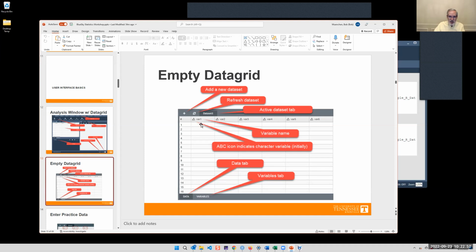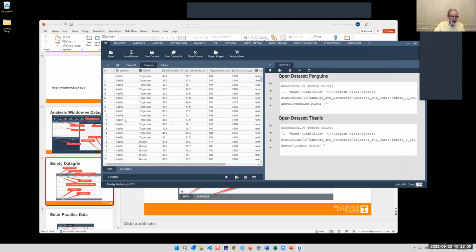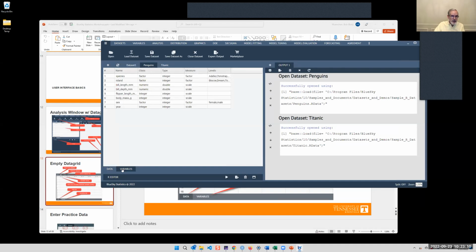And we got variable names there. And there's a little icon here. The ABC icon represents character data. And down at the bottom of the data grid is a data tab and a variables tab. So let's take a look at that. So here I'm showing data. If I switch to variables, then it lists all the metadata here, the name of the variables, what type of variable it is, or class, type, measure, and levels and so forth if they're factors.